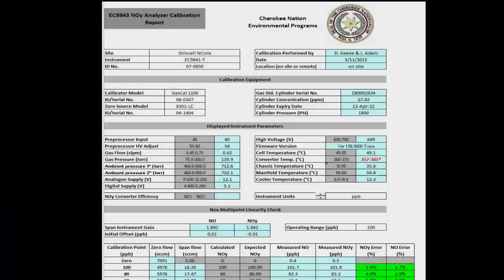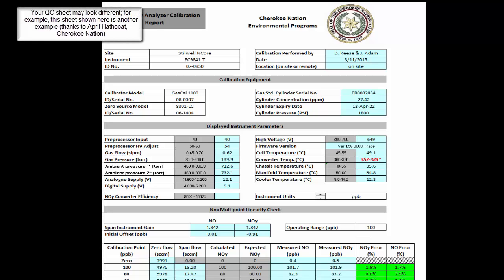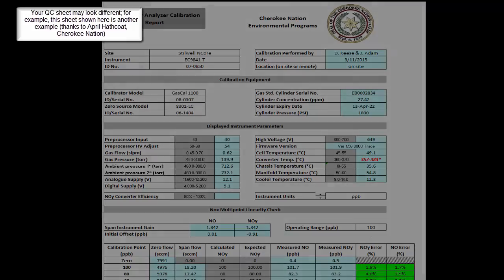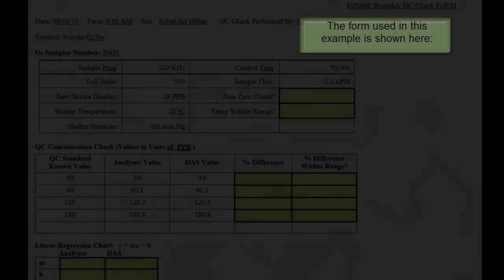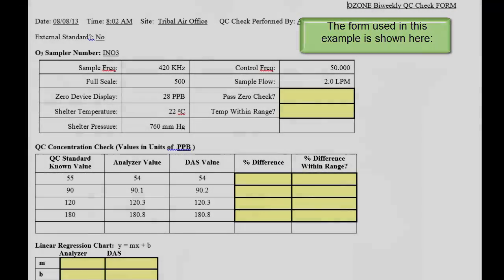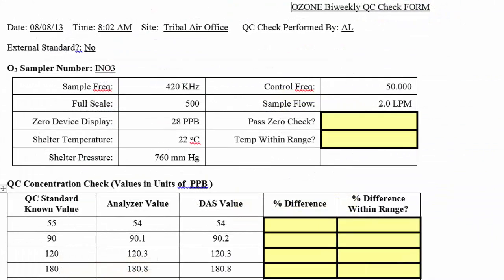So the first check I'm going to enter into the toolbox is for my ozone data. And I collect my QC check data on an electronic form. You might collect yours on a handwritten form, and that's fine. This is my bi-weekly QC check form, and I go out and check my sampler every 2 weeks, and then I log the results of these checks into this form.